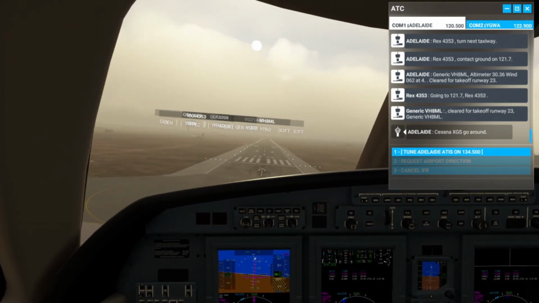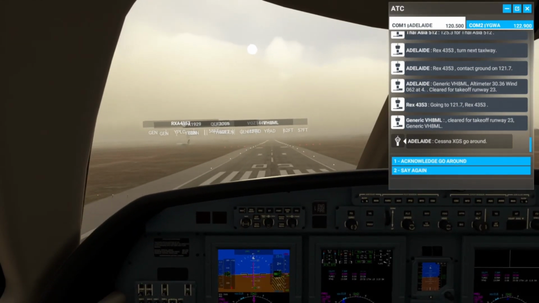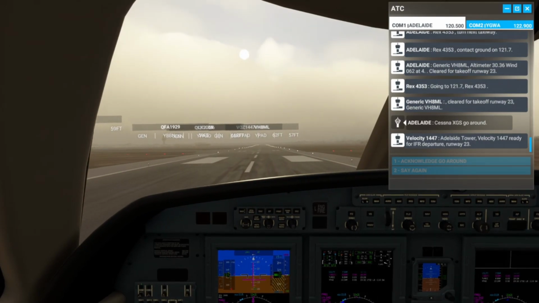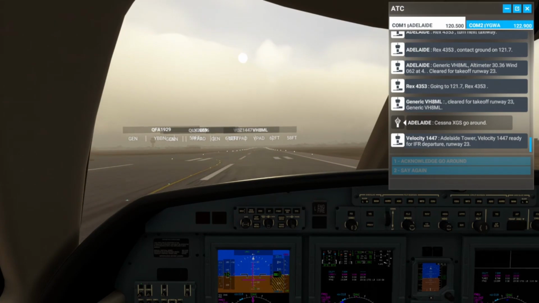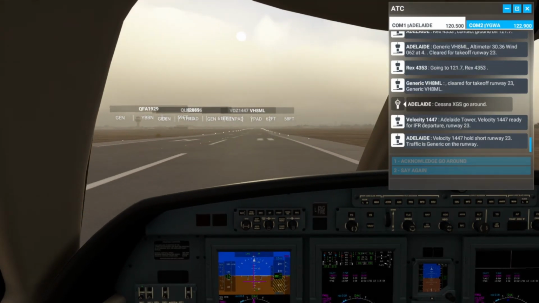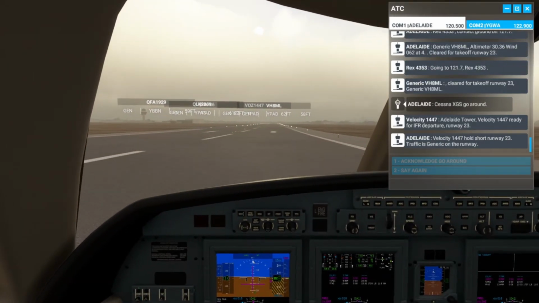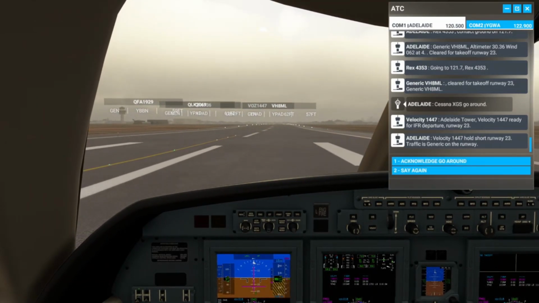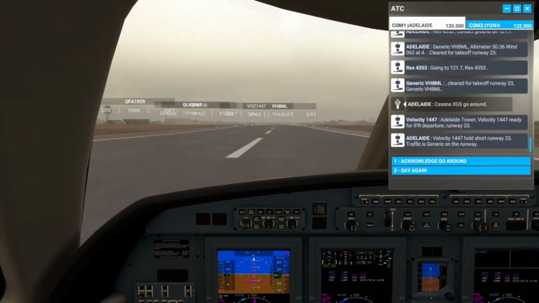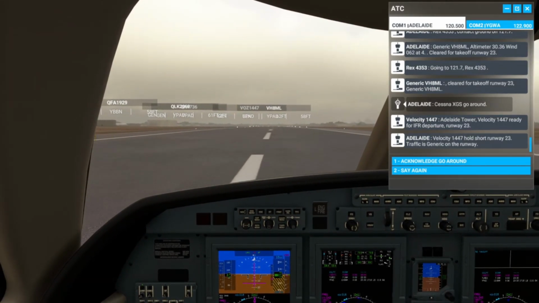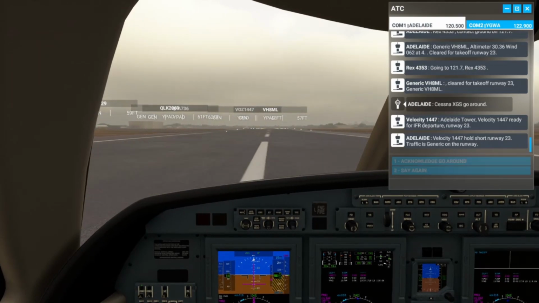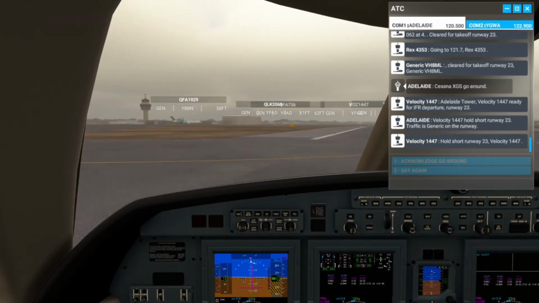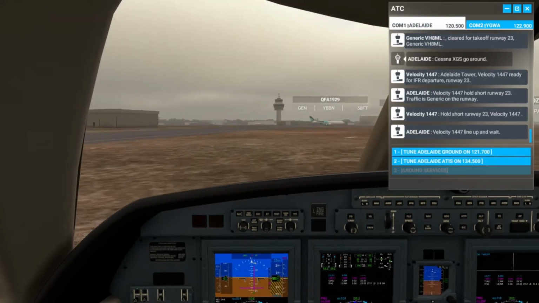Well, unfortunately, I'm going to ignore that. Adelaide Tower velocity 1447 ready for IFR departure runway 23. And this is a horrible landing. I am fighting some heavy winds. I'm just going to ignore their go around because the go around will just add unnecessary time. Oh my lord. This is the worst landing I think I've ever had.